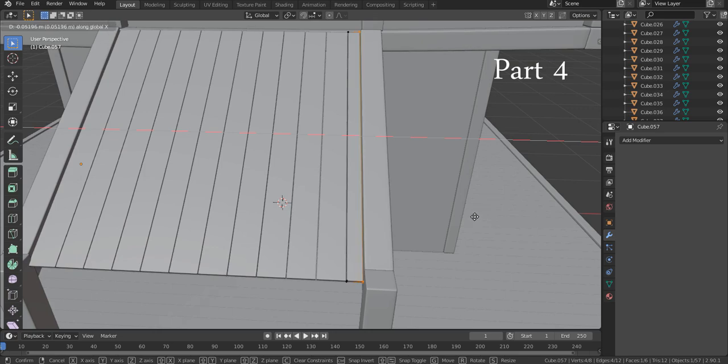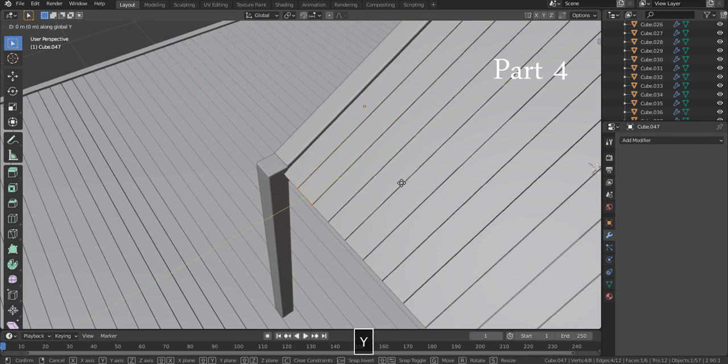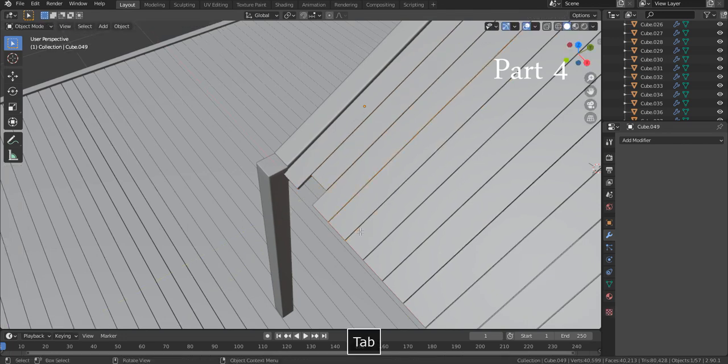First, I will scale down this one so that it fits into the frame. Now edit each of the planks this way so that they look diverse. Now I will speed it up.